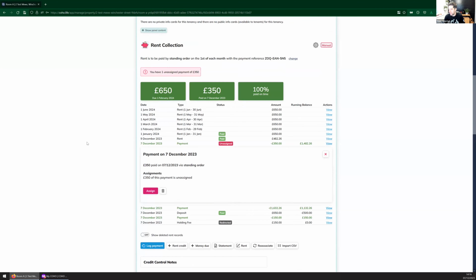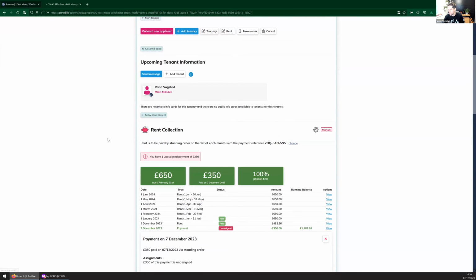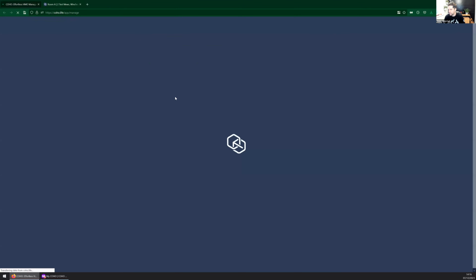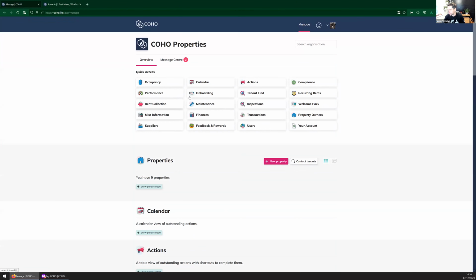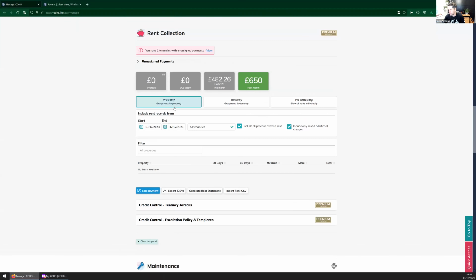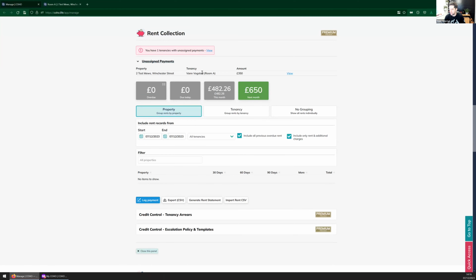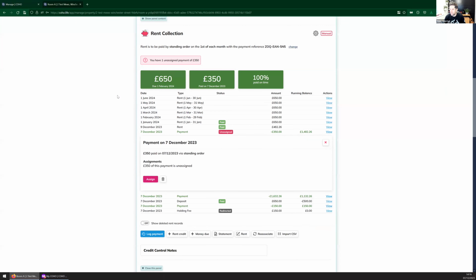But before I do that, I am just going to go back to the main rent collection panel as well, so you can see what that will look like. So in the rent collection panel, you'll see that there is a tenancy with unassigned payments. You can see here who it is and how much is unassigned. That is flagging you to go in. Generally, you probably don't want a tenancy that has unassigned payments.